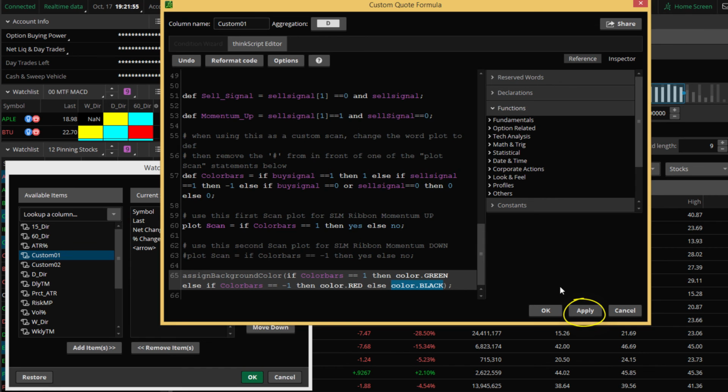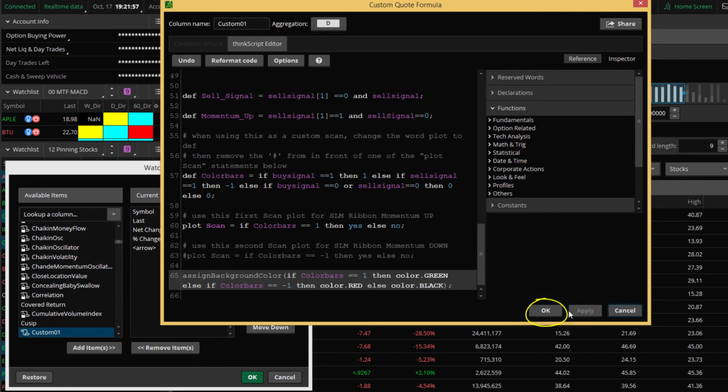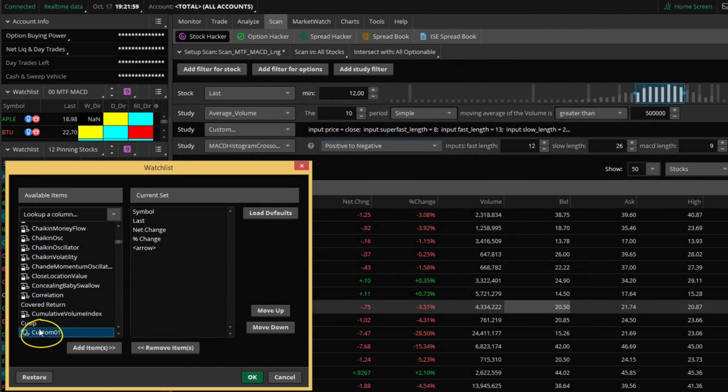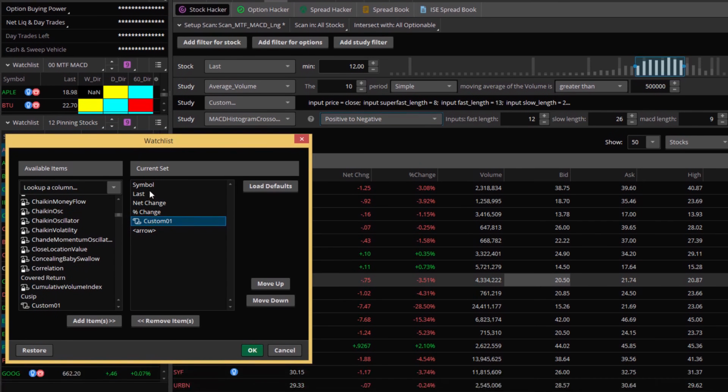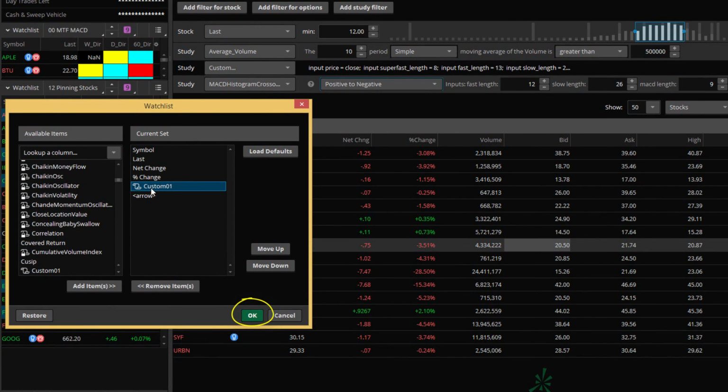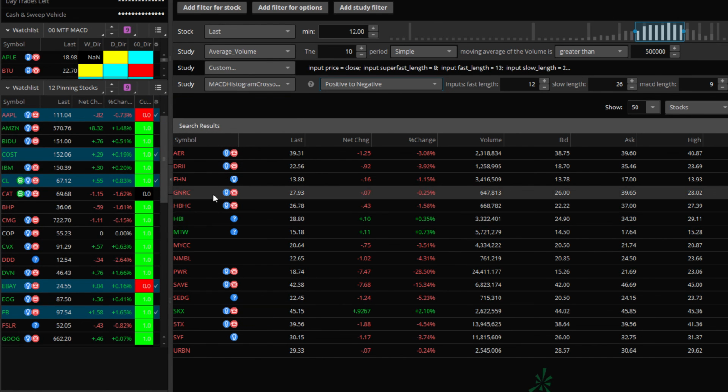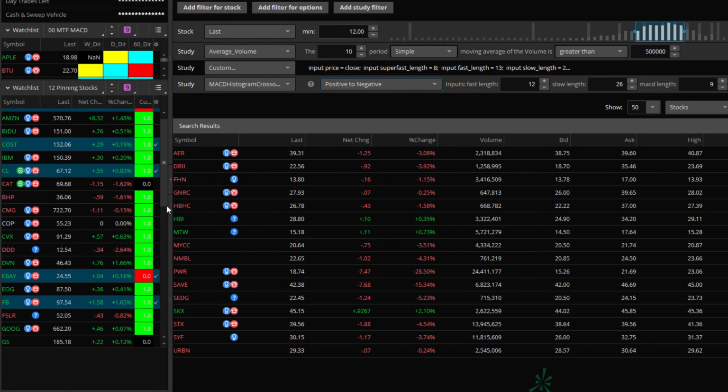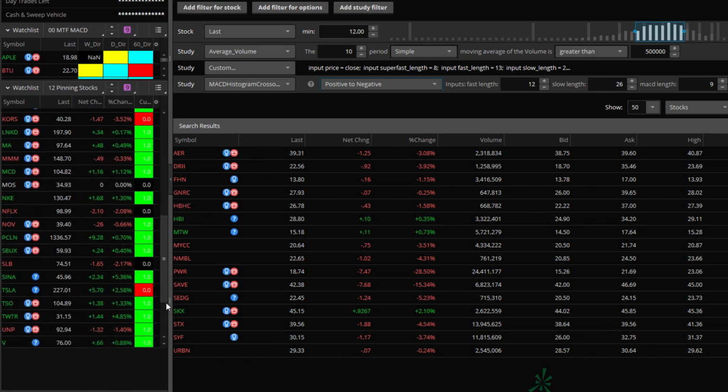So let's go ahead and click apply and OK, and then we'll double click on custom 01 that we just modified, and double clicking it adds it to the current set of columns, and it's going to add it to the rightmost section of the watch list. When we press OK, then we'll see that it populates immediately on the right hand side. You can see you've got red, green, and black. If we scroll through that, you can see that it populates on every single stock.